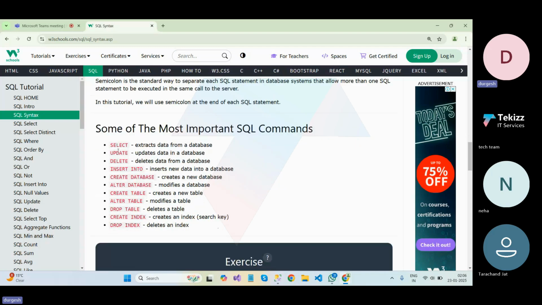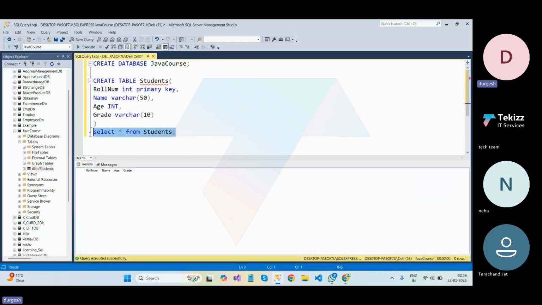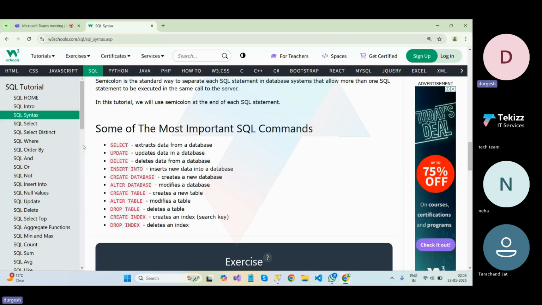So here are some of the most common commands every developer knows. First is SELECT, which extracts data from the database. Here we use the select query to extract data from the database. Next is UPDATE, used to update data in a database or a table, and DELETE, which deletes data from a database. INSERT means insert new data into a database.